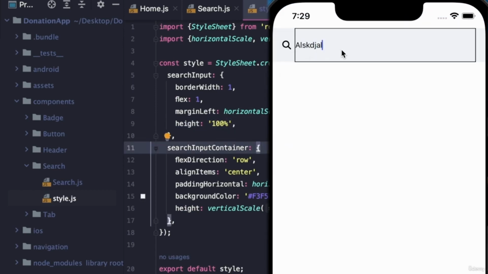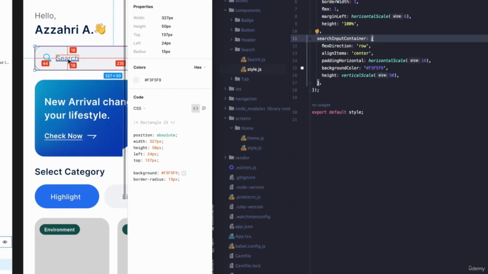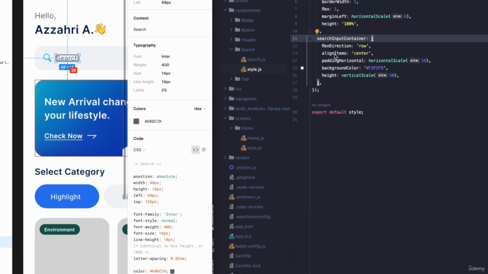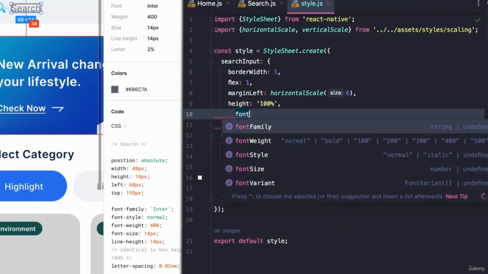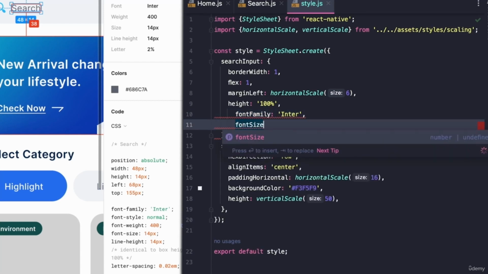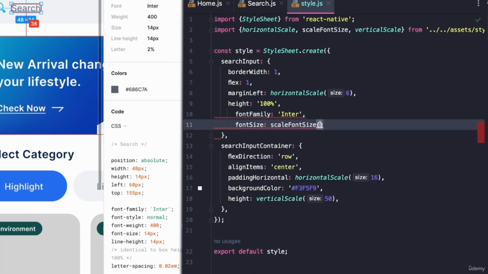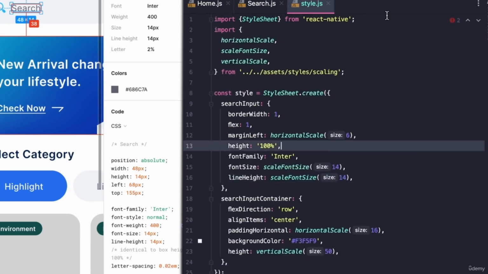Great. Once we start typing, we see that the font styling is kind of different from our design. So let's take care of that. Let's go here and see what kind of font styling they need. Let's set up font family for Inter and font size for scale, font size 14. And their line height is actually similar. So I'm just going to copy this line and replace font size with line height.